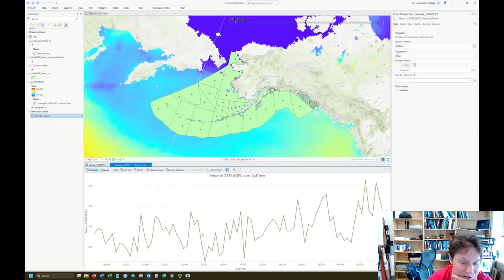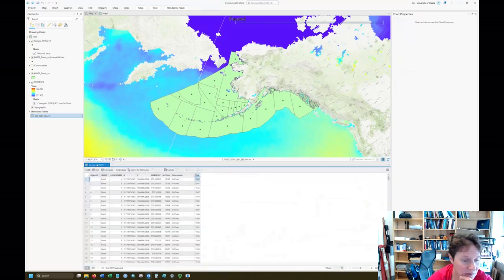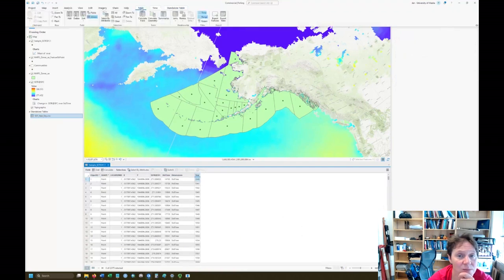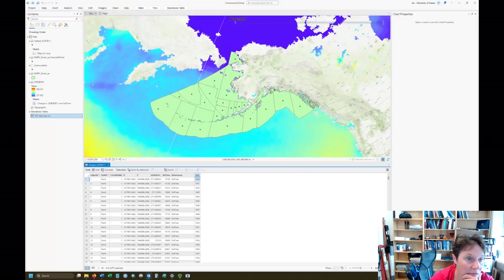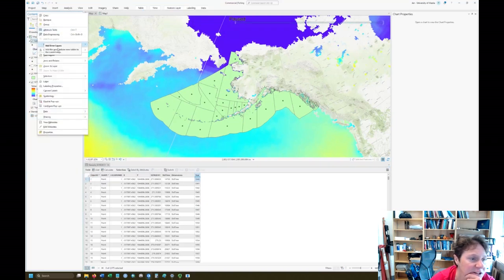Okay, so here was kind of our useless table chart, and so close this one down. Now let's make another one. Actually, it's just easier to right click on this and go to create chart and line chart.